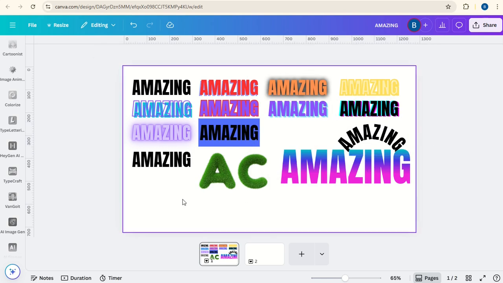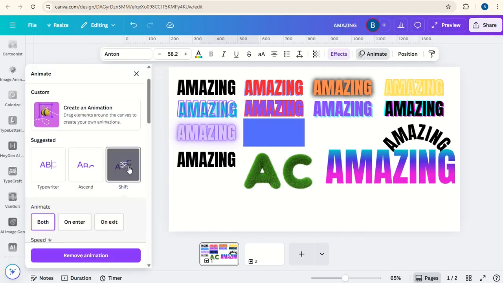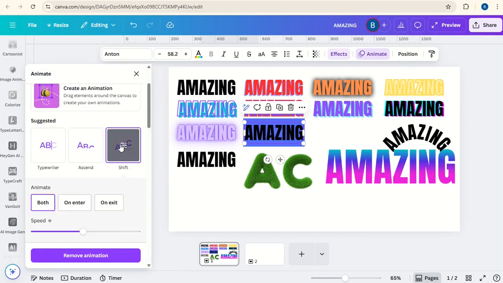So they're the basic effects in Canva. You can also add animation to these, so you can click on the text and go to animation, and there are different ways that you can cause the text to appear on the screen.